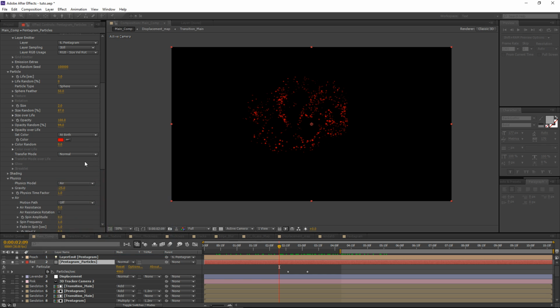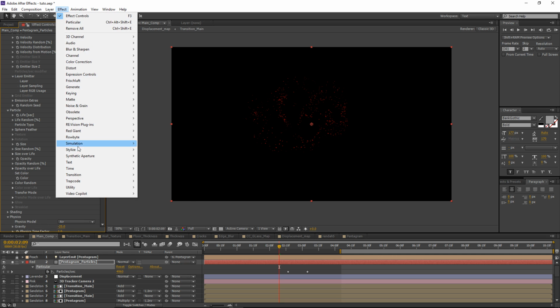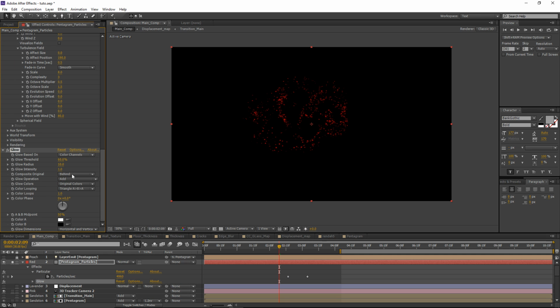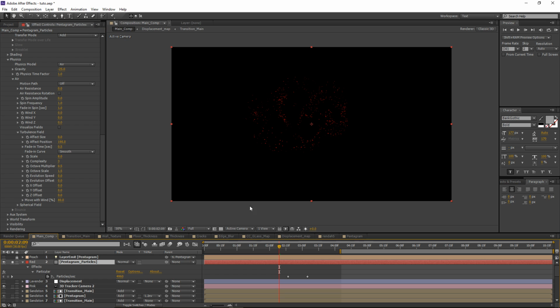Let's go with the red here and set the transform mode to add, and also maybe decrease the size to 1, and maybe add a stylized glow to this layer as well, and let's increase the radius and decrease the threshold a bit. And let's see how this looks now. So unsolo this layer and I will set the layer to add.